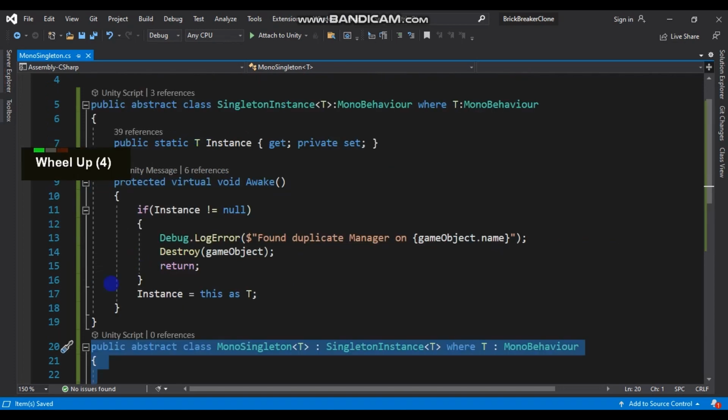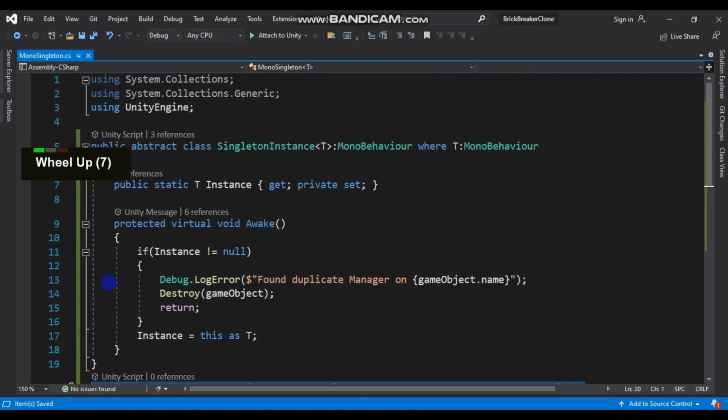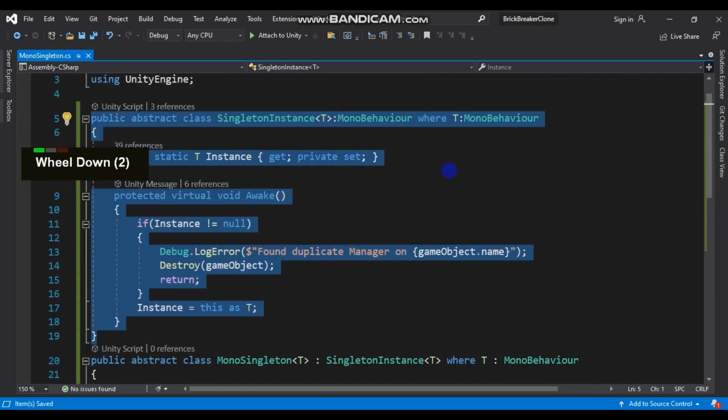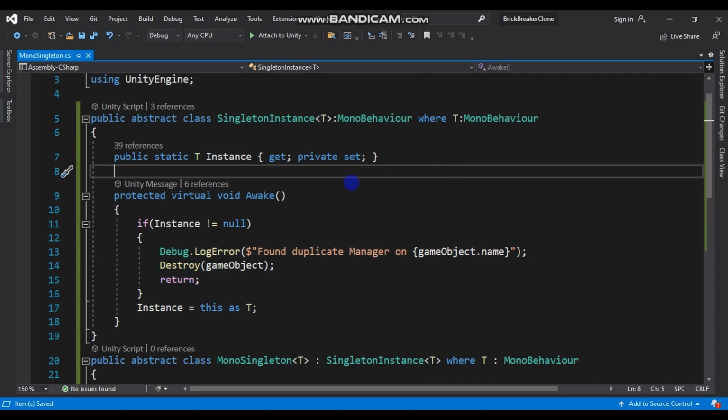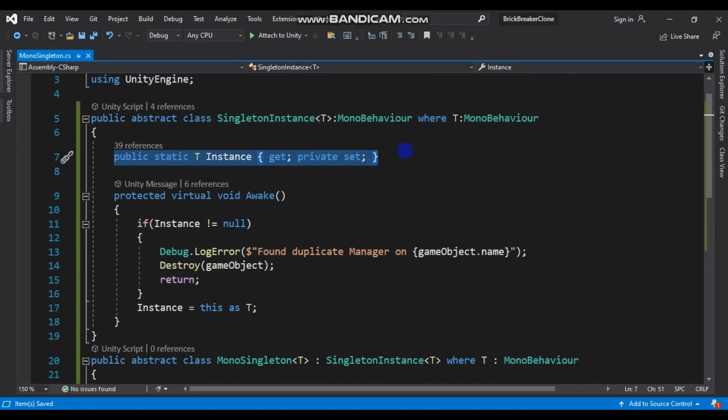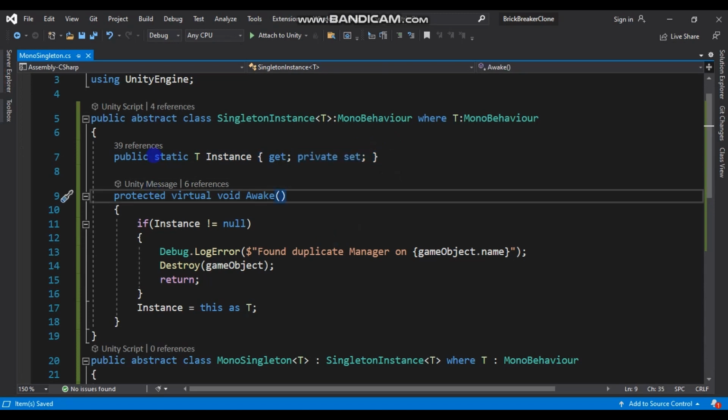Now the basic construct of this class is here. What makes it a singleton is this field right here. We have the property, which has a get but a private set, so we're not going to set it inside this class. It is static so that we can access it from every class that we use.